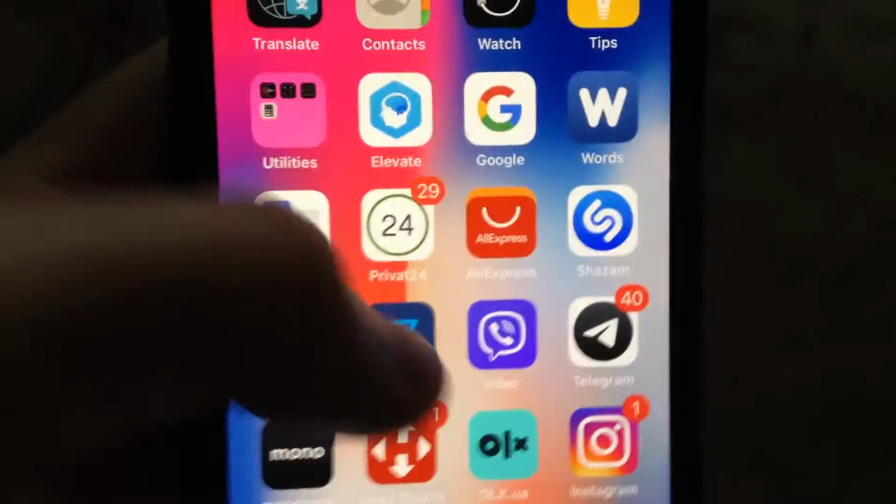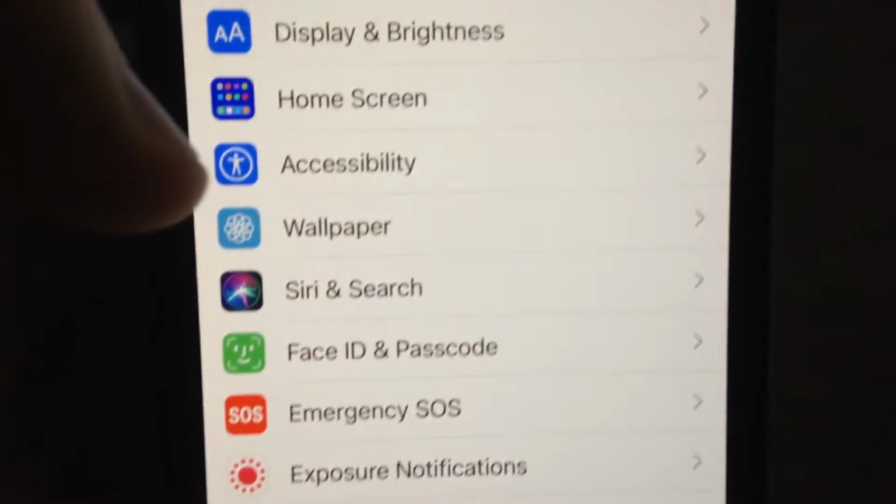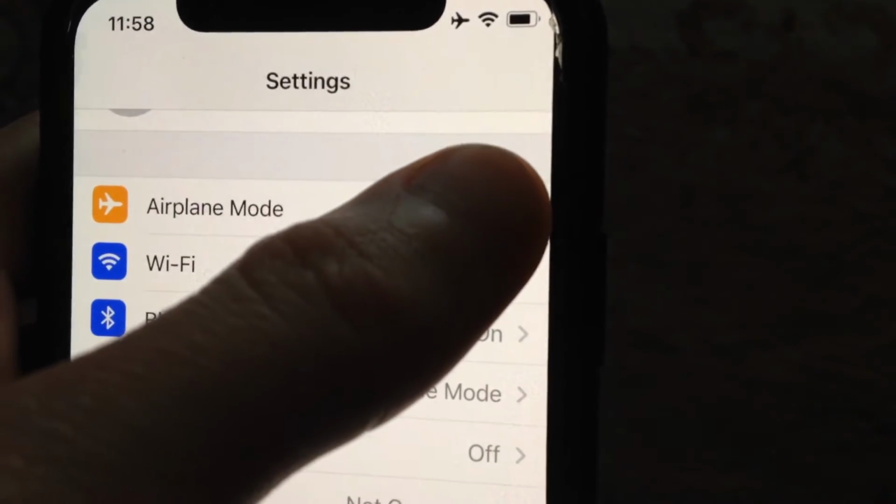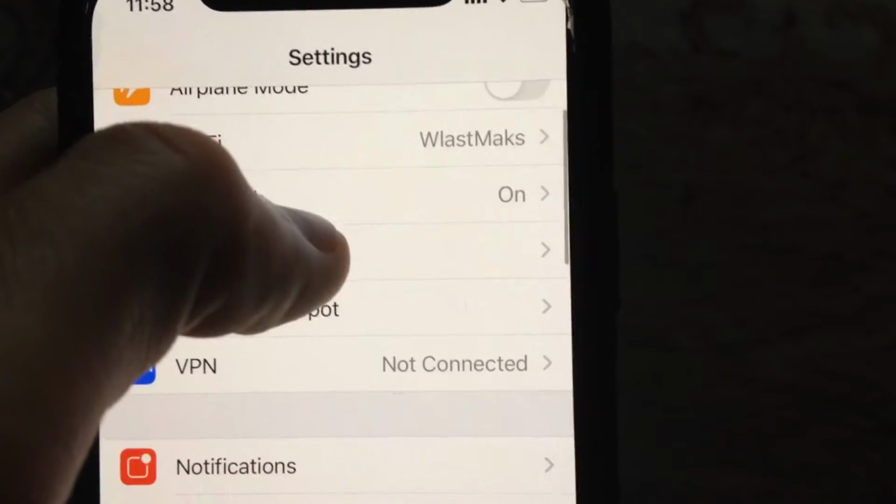So if it doesn't help you, just go to the settings, just open the settings. In the settings you need to find airplane mode. Just try to turn it on, wait a few seconds, and then turn it off.